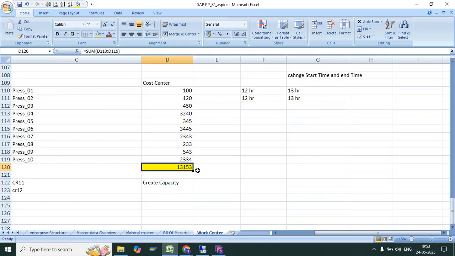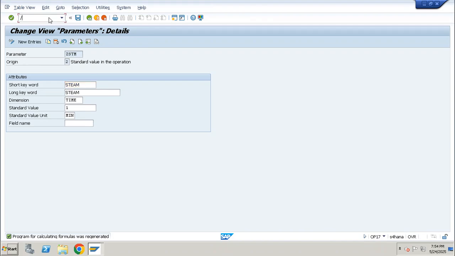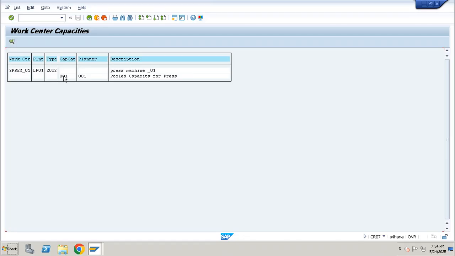Every resource will have a cost center, so you need to check with the FICO consultant about what cost centers they have. They will give the cost center list. So CR06 is that; CR07 is the work center capacity, where you can see the capacities of each and every work center: capacity category, planner, capacity type. These are standard reports and not very interactive. You might not get full data from the standard transaction code, so you need to go for custom developments. That is the case basically.